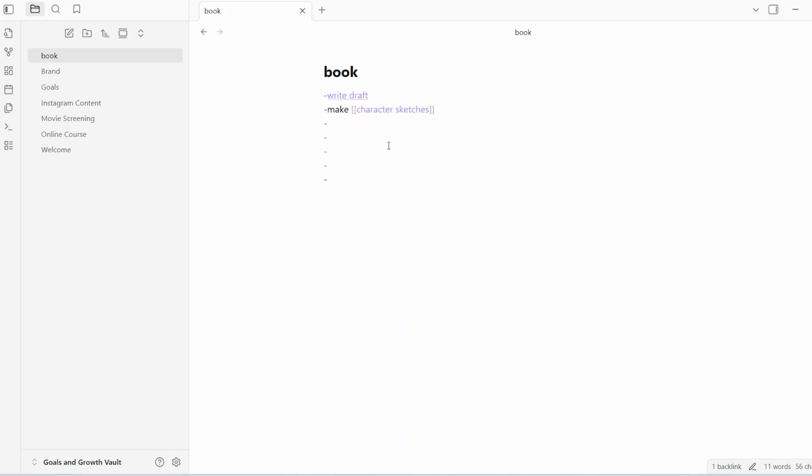So I've created new links after book, and then I want to go to write draft here. And then this is where I would write my draft. And then going back to book, I have character sketches.